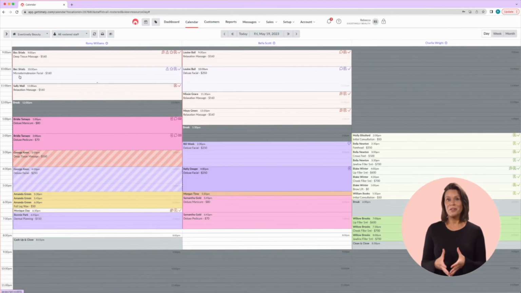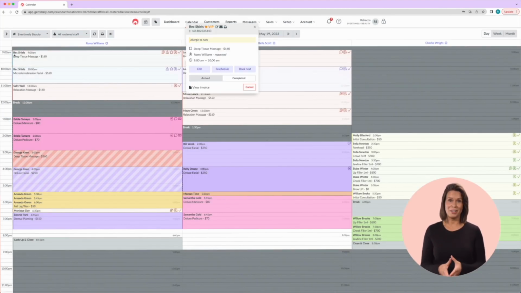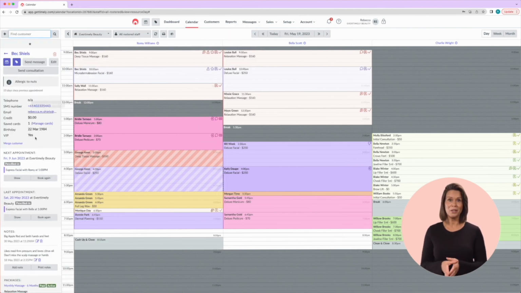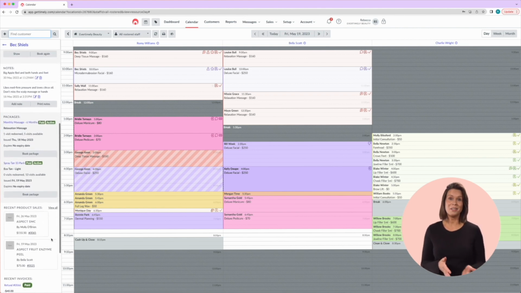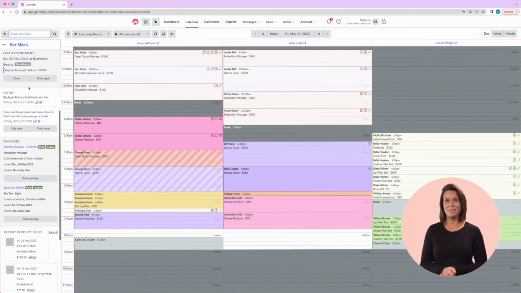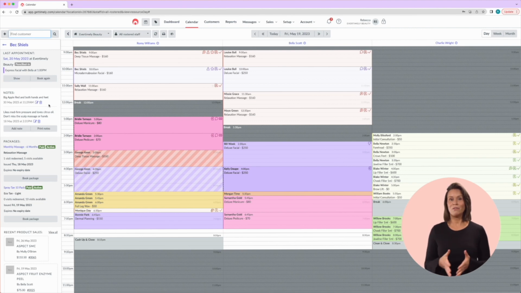Now, a customer profile holds a lot more information, and if you click on the customer name where it appears in the booking pop-up, you will see their profile appears on the left-hand side. This gives you a snapshot of their profile, including main details, next appointment, past appointments, and previous invoices. It will also show notes as well, which is really good if you want to quickly see details such as what colour mix they had last time.